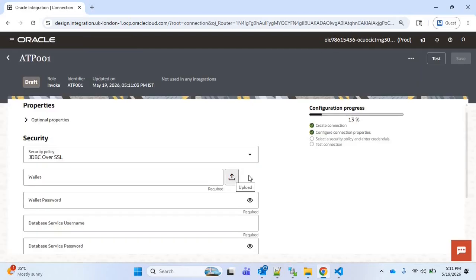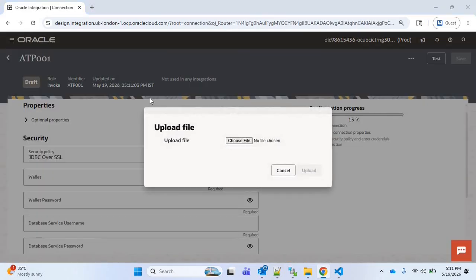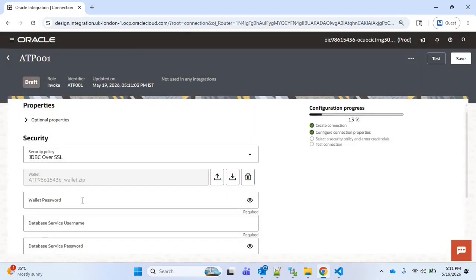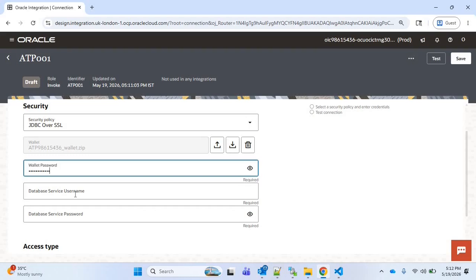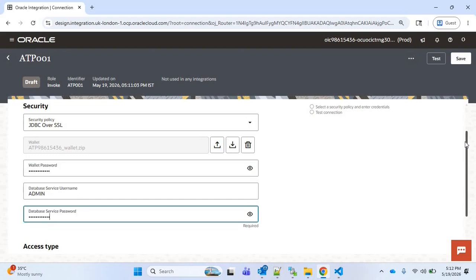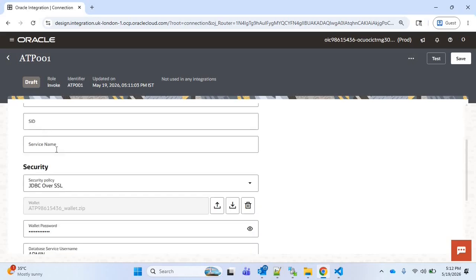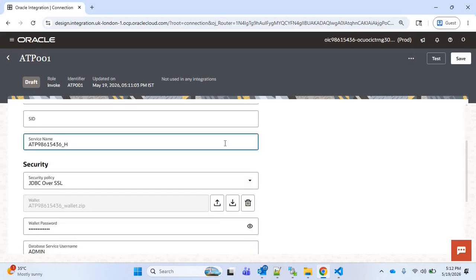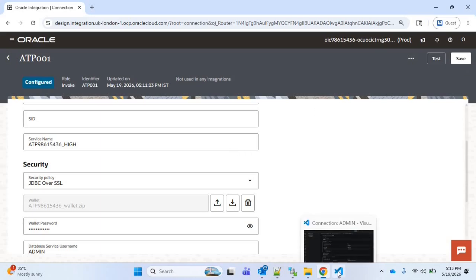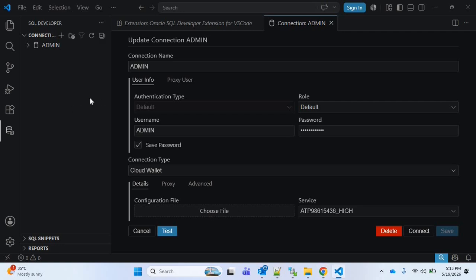Here you have to upload the ATP wallet and then provide the wallet password. Then we'll provide the database username and password as well. Now go up and under the optional properties, we have to provide the service name, which is ATP wallet name underscore hi. Now test this connection. Save it as well.